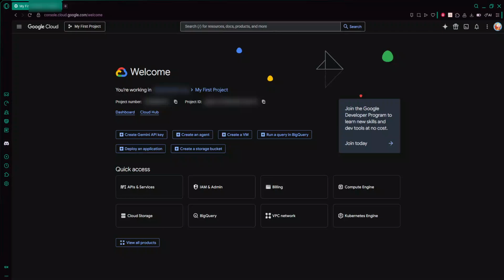In this video, I'll guide you through how to access Google Cloud Storage. By the end, you'll know exactly where to go in the Google Cloud Console and how to open your storage buckets so you can start working with your data. Let's start from the very beginning.